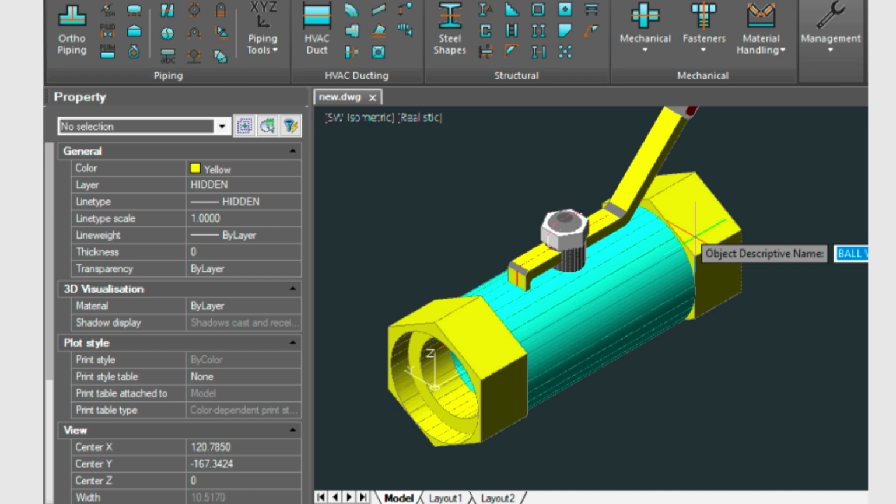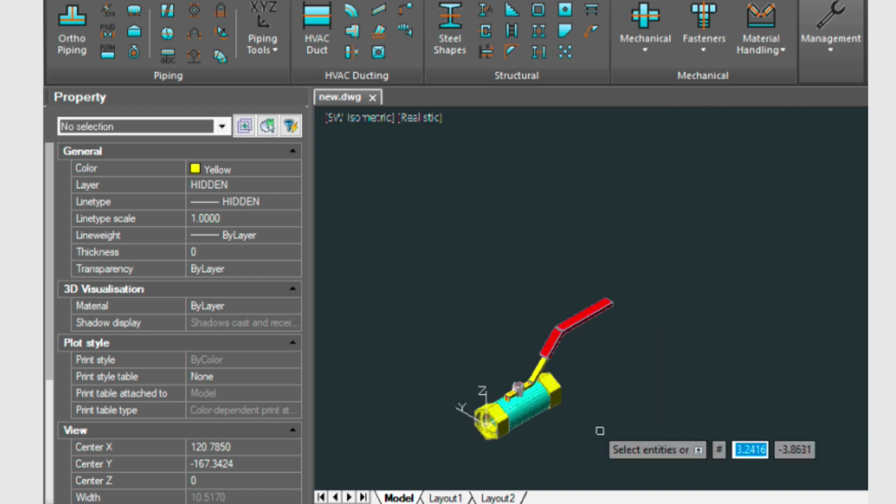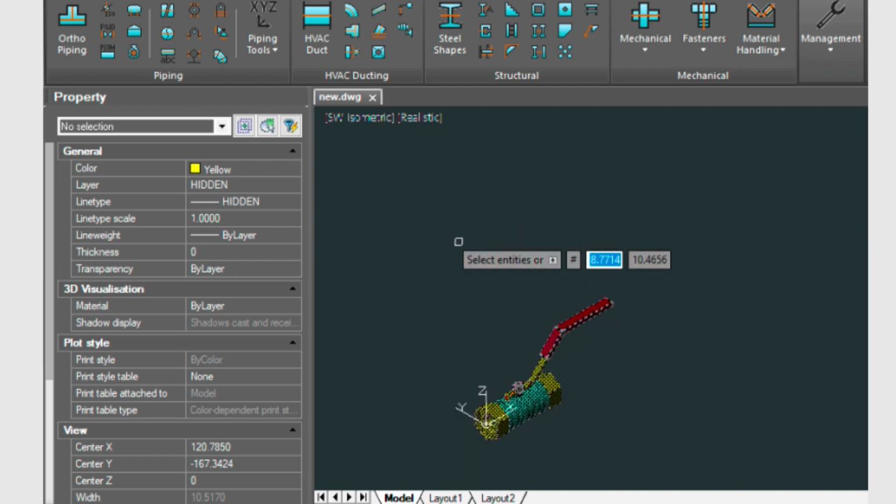Those points are not really super critical. They're just basically locating the fitting. Okay, so here we have descriptive name. Previously I used ball valve, which is what I want to call it. So we'll just accept that, but you could type in any name you want for the fitting. So that's the name that's going to appear in your bill of materials. Now it's asking to select the object, so we'll just select it by crossing and then press enter.